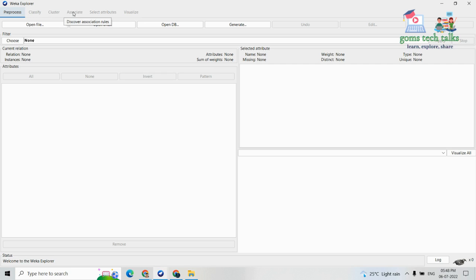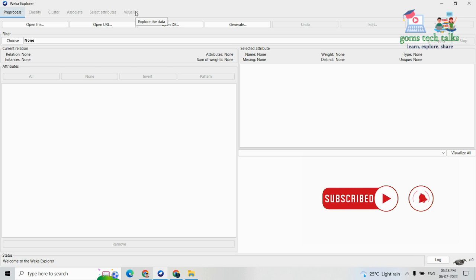Next one is Associate. If you want to understand the association rules for the data, and if you want to evaluate them, then we can definitely use Associate. Next one is Select attributes. So we can use the most relevant and required attributes for our usage from the dataset. And the final one is Visualize. We can view different two-dimensional plots of the data and interact with them.